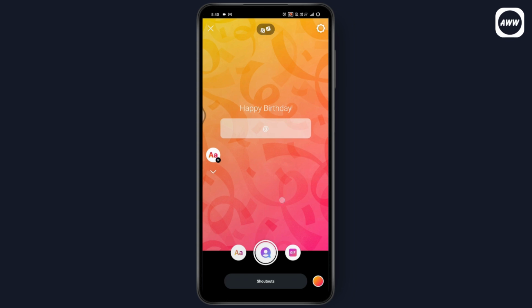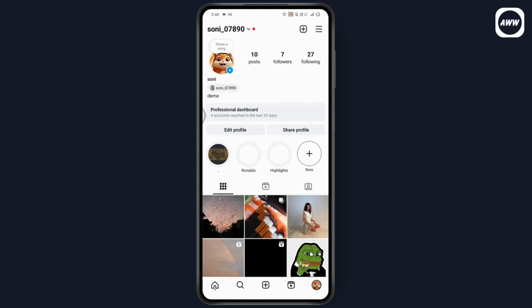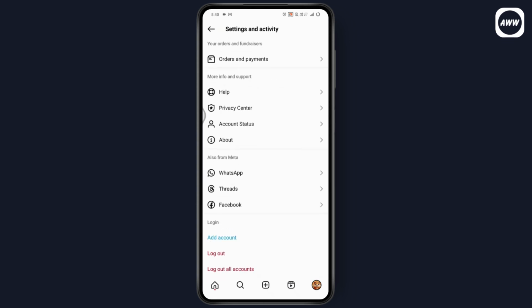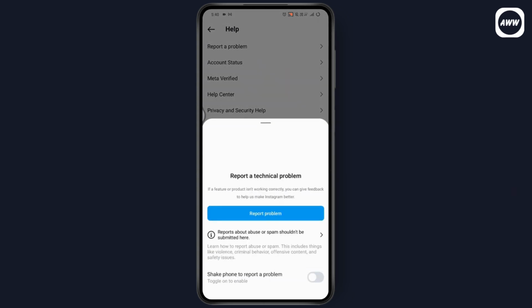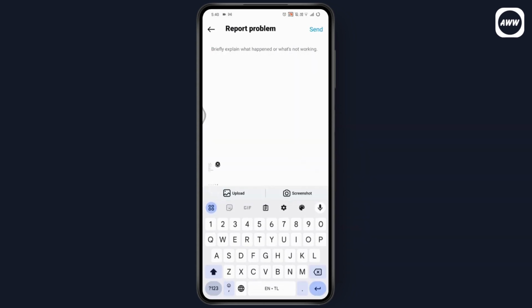But if you don't have that feature right here, then what you need to do is just go back and go with the profile, which is on the bottom right. Go with the upper right, which has that 3-bar icon. And you need to scroll down and go with help. Under help, you can go with report a problem and you can tap on report a problem. And you can report the problem to Instagram that you don't have your happy birthday shout out feature.